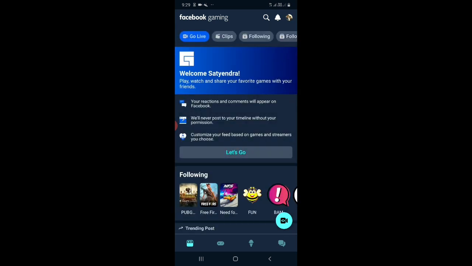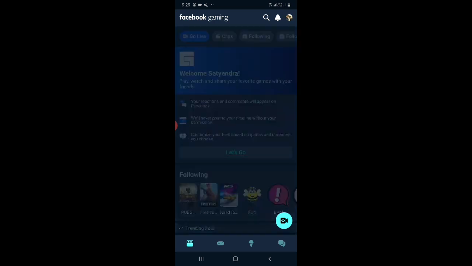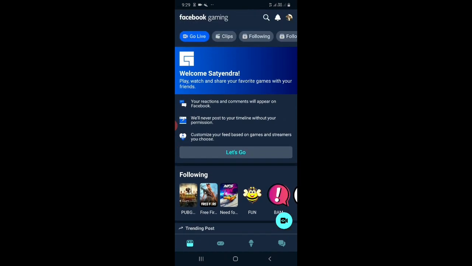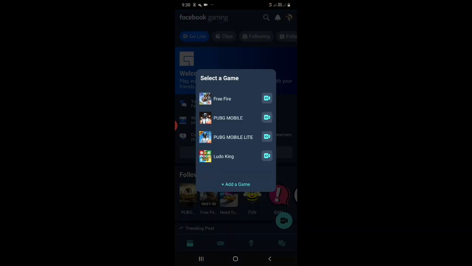As soon as you open the app, you need to log into your account. I'm already logged in. It will also give you the option to follow certain people who are popular on the live stream, so you can follow some people. Then there is an option that is go live. You can see the first option at the top, then another live stream video icon at the bottom. Click on any one of them and you'll get this screen where you can select a game.